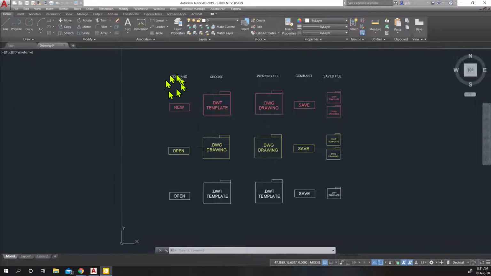So we're going to first start off with a command. If you want to create a brand new drawing, starting from scratch, we're going to use the new command or something of that sort. So we might use the little plus sign. That's going to start a new drawing. And then we have the ability most of the time to choose our template. And the template file is a DWT. All right, so that's the file extension for a template file.